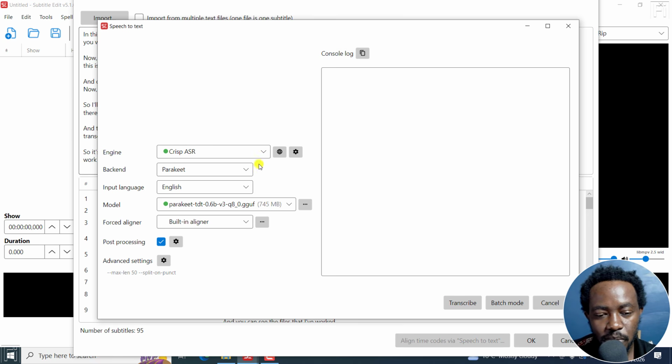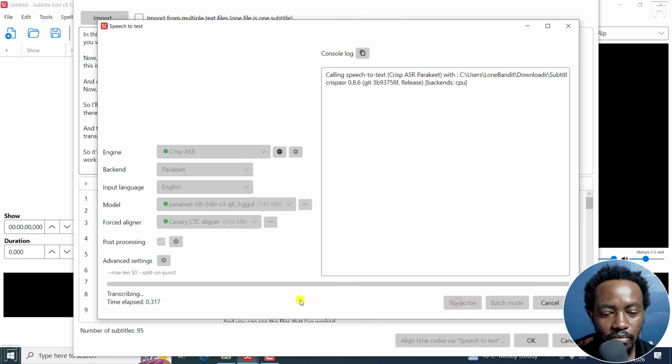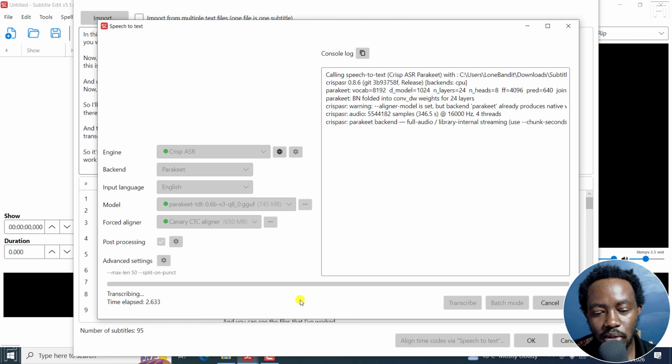So we want to use Crisp ASR, Parakeet, this particular model, and then the aligner I want is CTC aligner. Once I do that, I'm going to click on Transcribe. Now, the process is going to look like we're doing the transcription, but it's not doing the transcription per se. It is syncing this particular text to the video we just pointed it to. That's the align time codes via speech to text, which is a really handy feature.